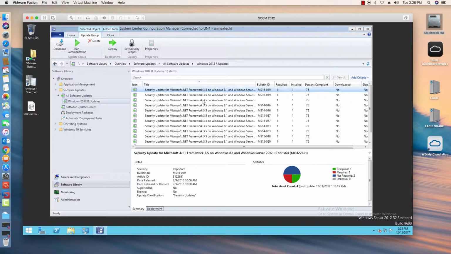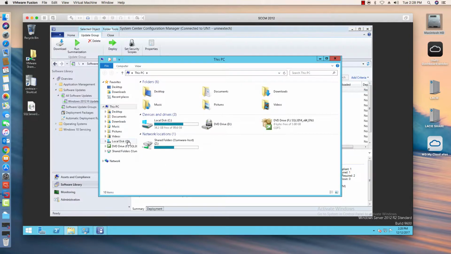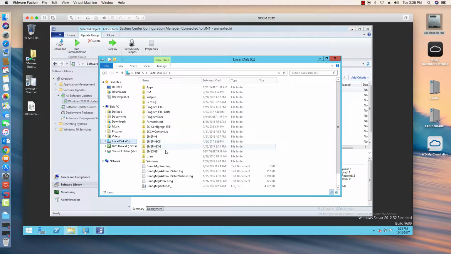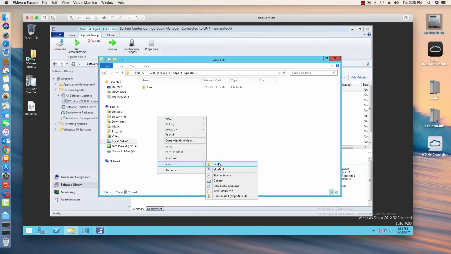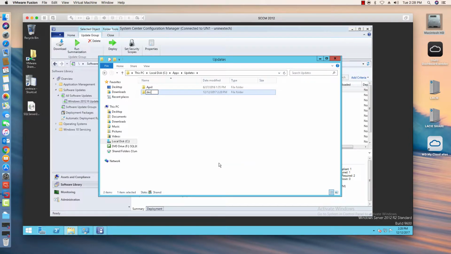So now the next thing we want to do is go ahead and download all of these updates. But before we do that, let's create a new folder for the updates. We're going to call it December Server, so I know these are December server updates. Alright, so we're going to create the folder.